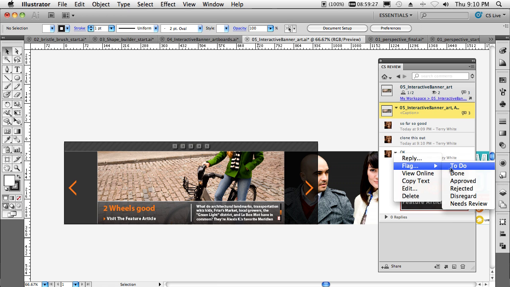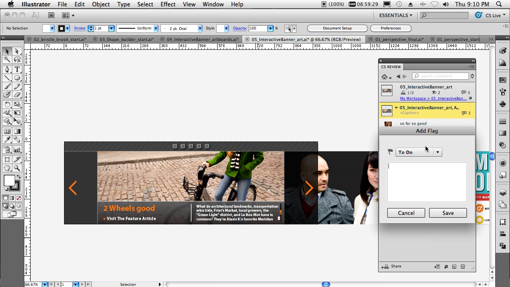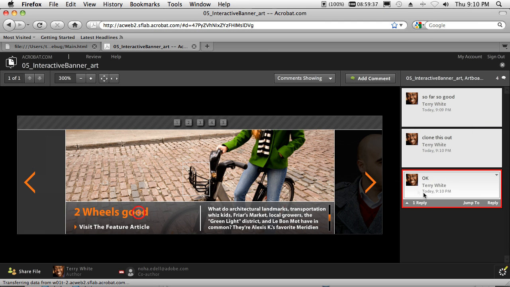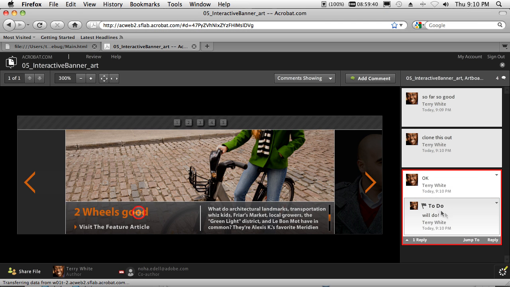And I can also flag things to do, and we'll leave a comment for that. We'll save that, and now when we head back over to CS Review inside the browser, that one reply is already there for anyone to see. So the beauty of this is that it's happening within the application you're already using, Photoshop, Illustrator, or InDesign.